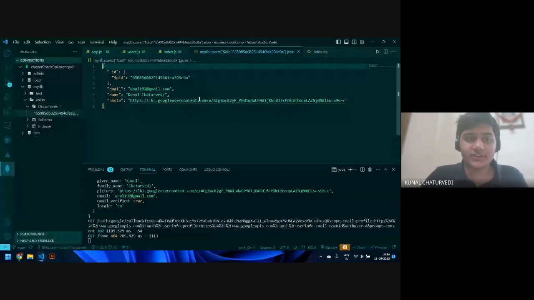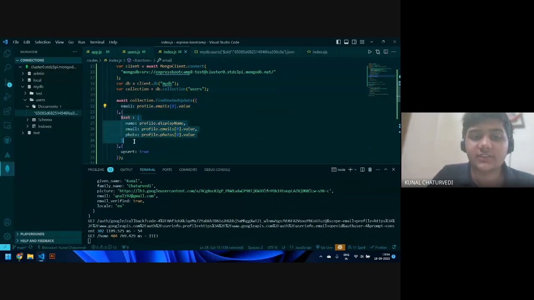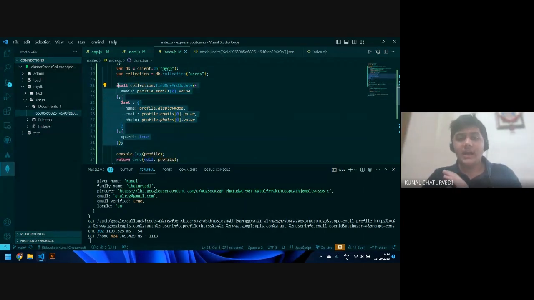That was our whole purpose. We haven't inserted the user again and again on each login. Instead, we are just checking: if this user doesn't exist, we'll insert the user into the database. And if this user already exists, then we will update with these particular details. This is all we are checking with MongoDB, and our complete authentication system is now complete.